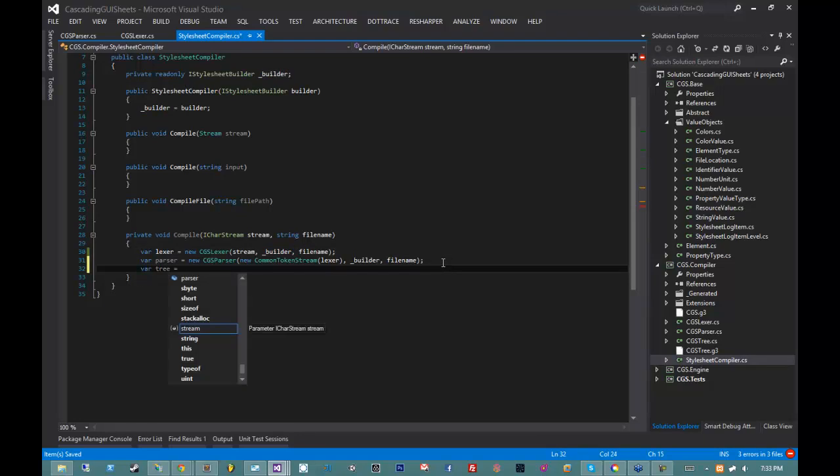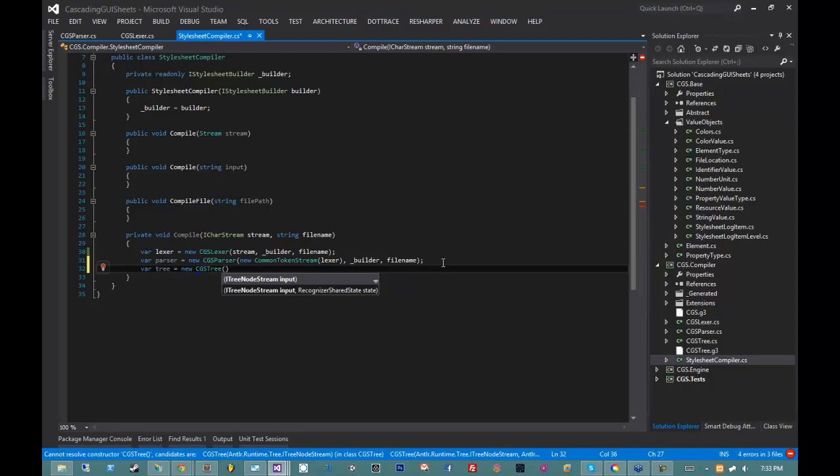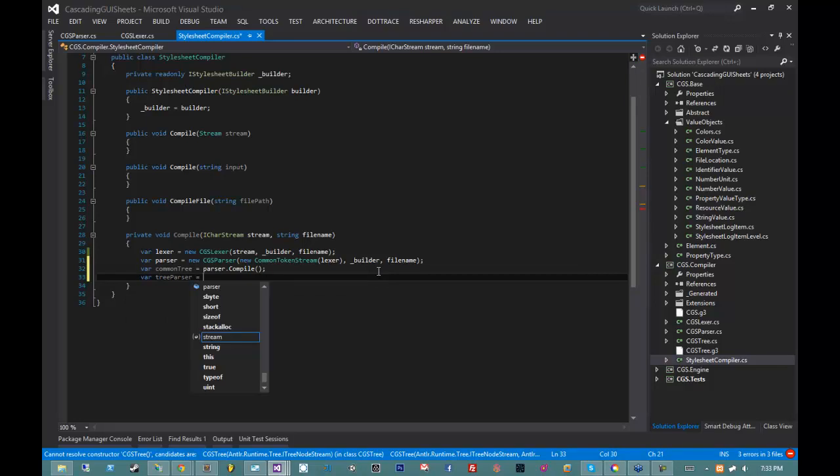Now my tree is going to be a new CGS tree. Wait a sec, how did I do this before? No, my common tree is going to be parser.compile. That's going to return my common tree. Then I have to instantiate my tree parser. My tree parser is going to be a new CGS tree, and it's going to take in my common stream, my builder, and my file name.